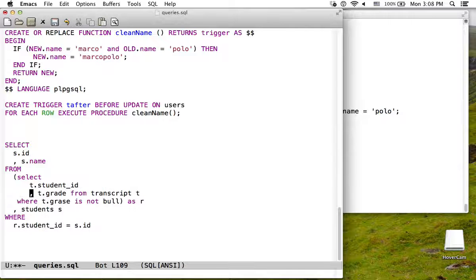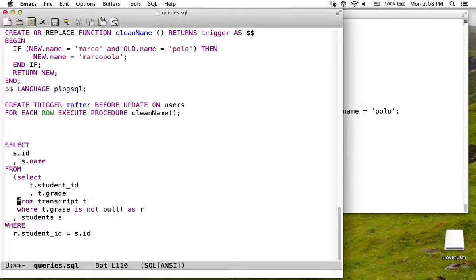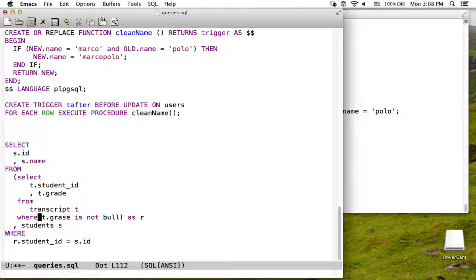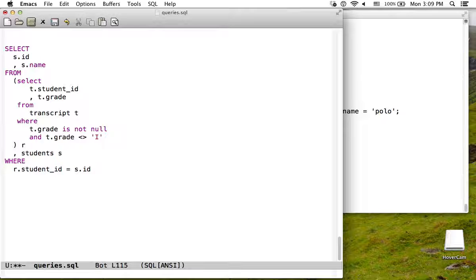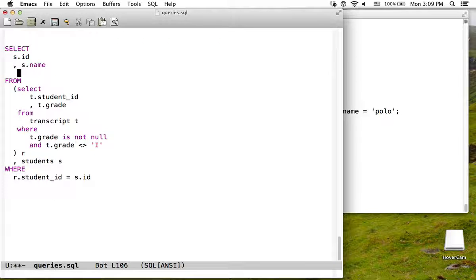For example, many of the queries that I write involve this condition where I need to check that t.grade is not null and t.grade is not equal to I. So now I actually have a new relation R that is just the student ID and grade from transcript for only those tuples that are not null or I. So I can actually return them if I want to, like this.